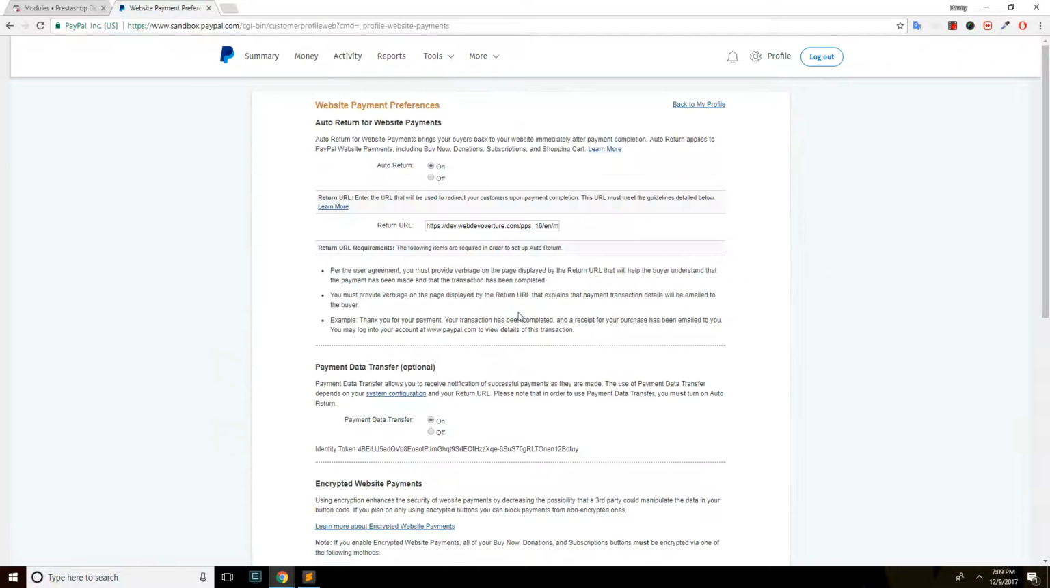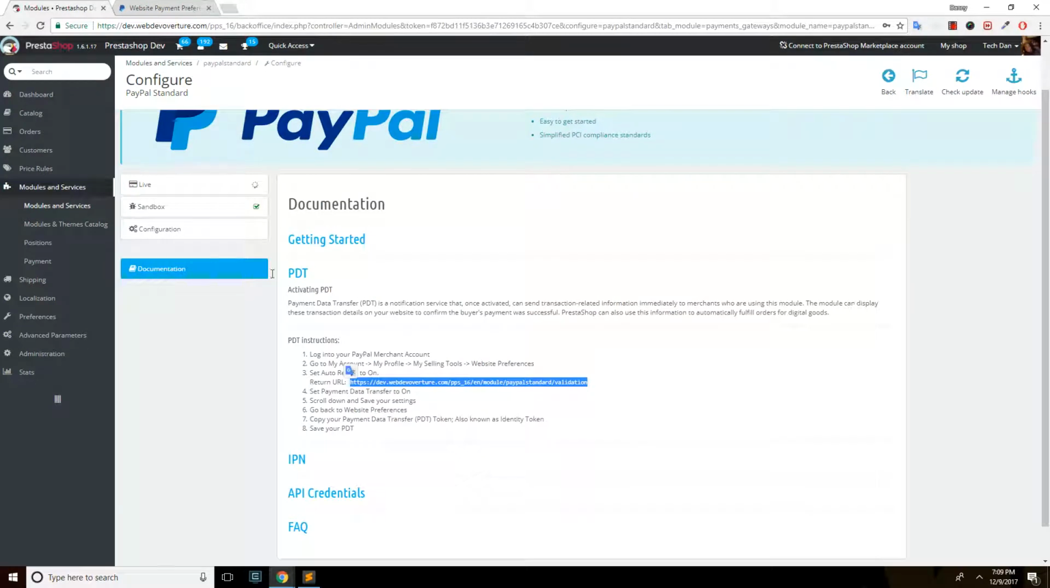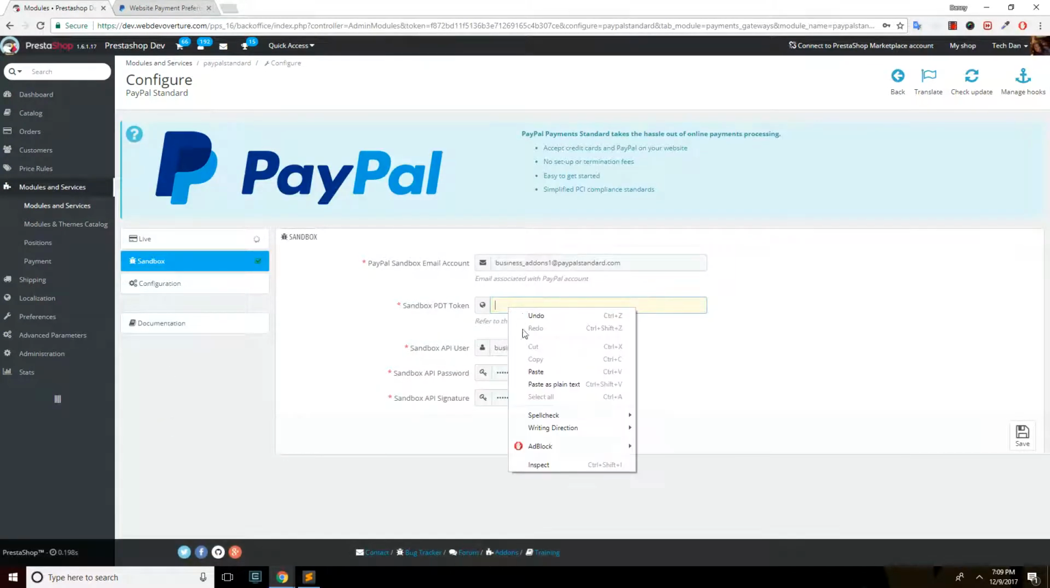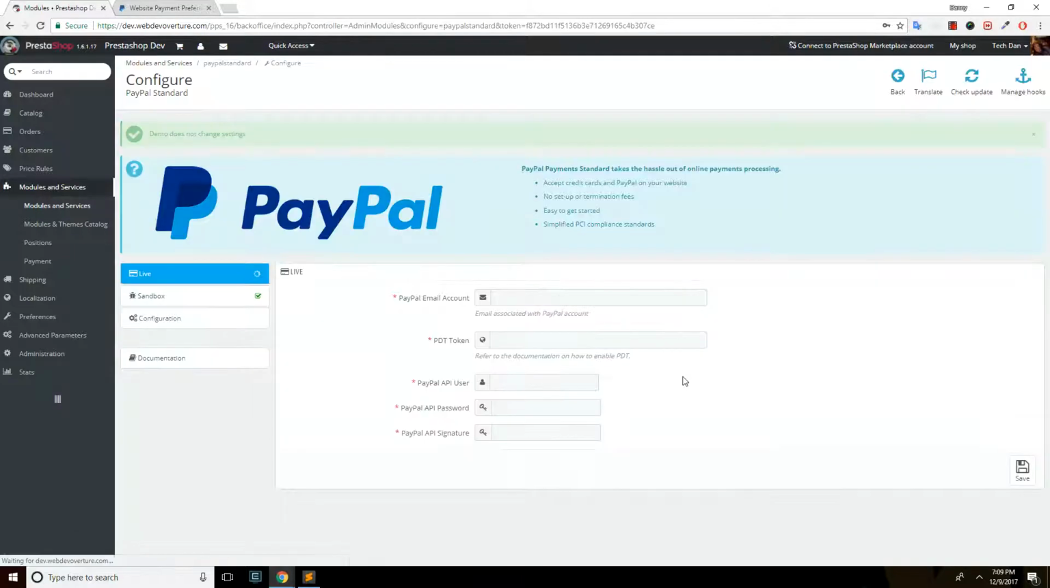Click Update once again. And then now you'll see the PDT token, which is here under Identity Token. We'll copy that. Make sure you don't get any other characters besides these. We'll copy that and paste that. So once we are done, we'll click on Save.